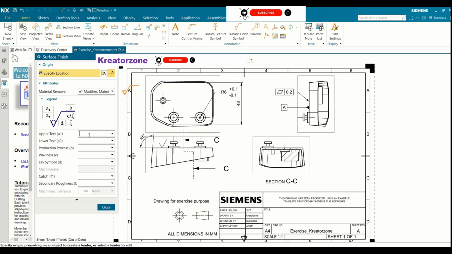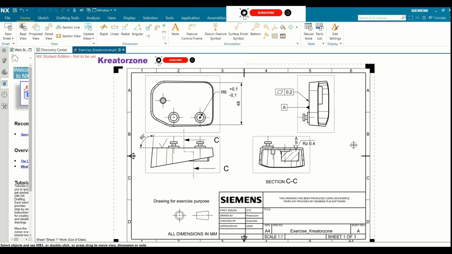You can also add text. I'm just going to show the upper text as well as the lower text. You can add waviness, and you can see how the symbol looks like.